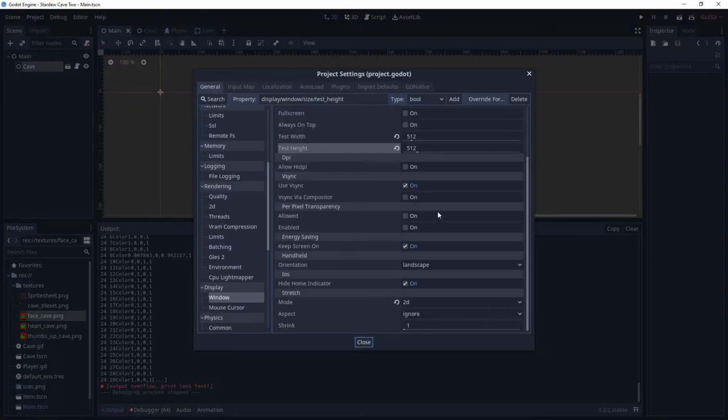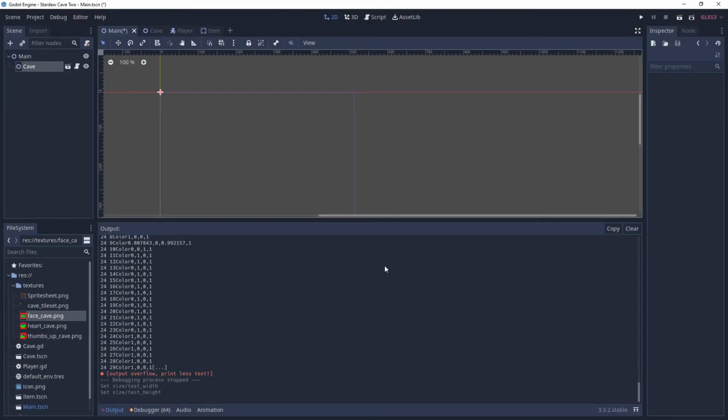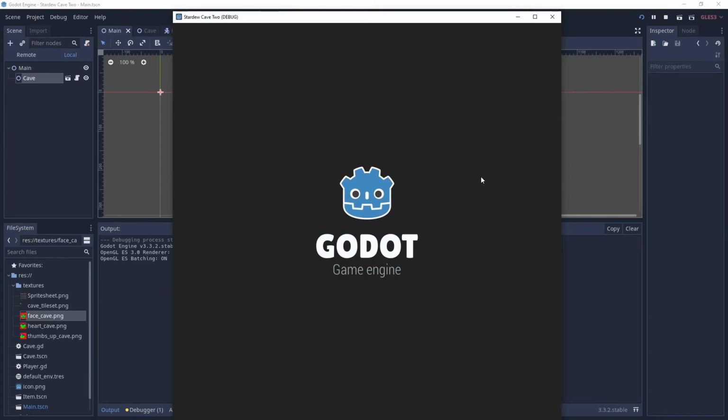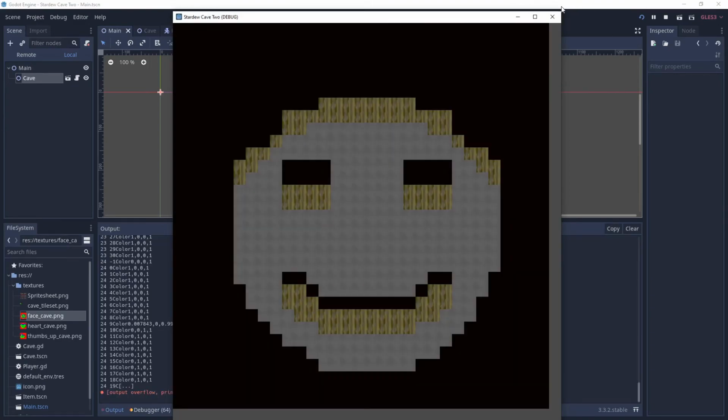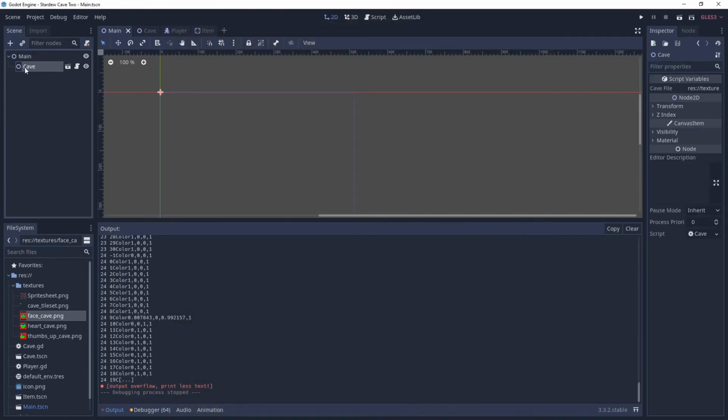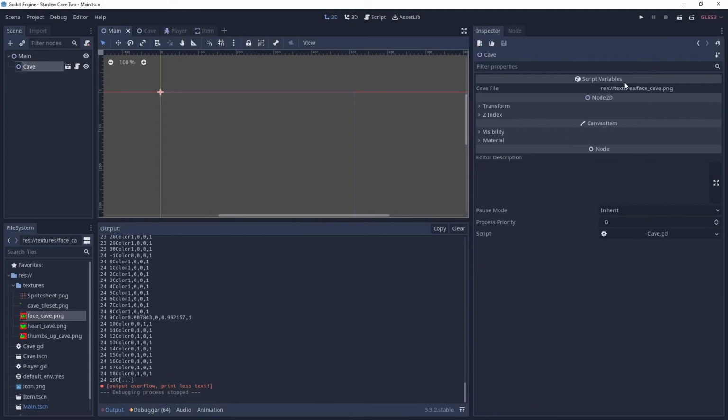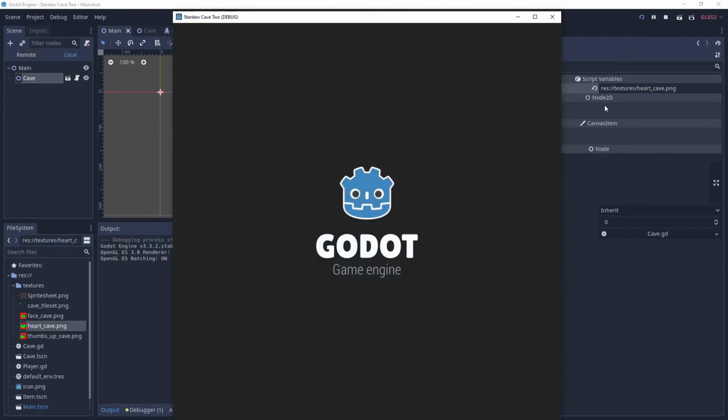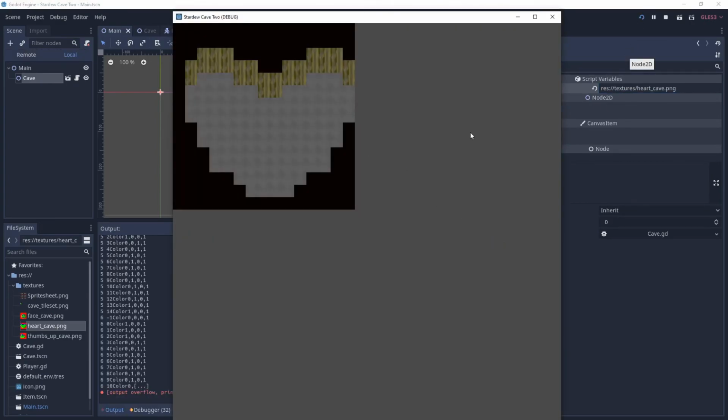All right, so now I'm going to make the test scene a little bit bigger, so when it comes up, it'll be twice as big as before, so we can see our image a little bit better. Now when it comes up, you can see the walls are where the colors were, and where the red was is where the black is. And now that we've associated that export variable, we can drag in a different image, in this case the heart cave. We load that one up, and then the cave turns into the heart.